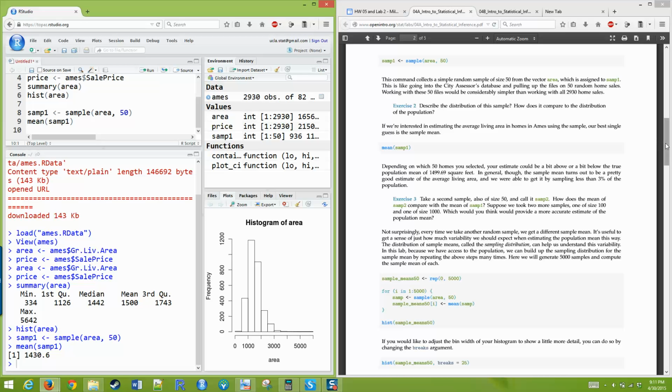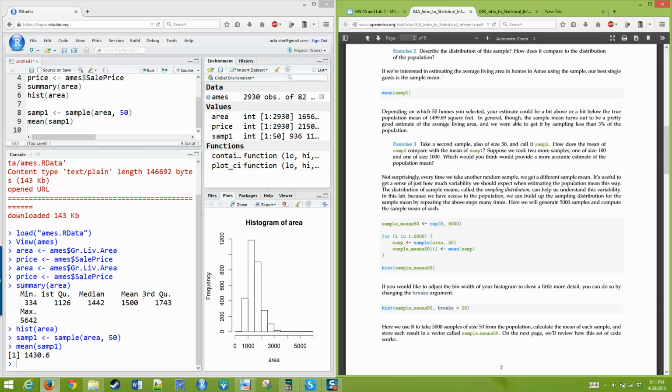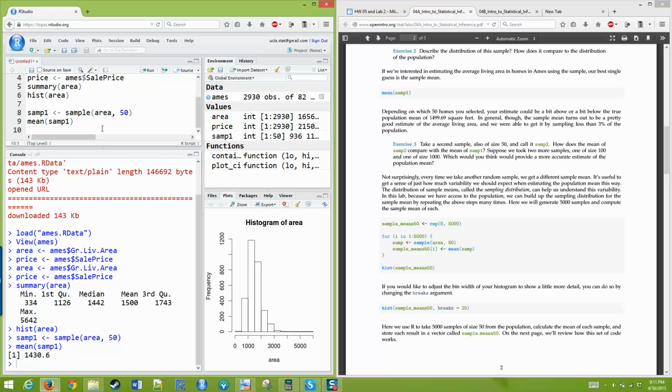So we are going to generate a sampling distribution, okay? And so, read through all of this text. It talks about it. But what we are doing in this portion of the lab is that we're going to generate a sampling distribution. We are going to create a loop, and we're going to store the values of our loop in this vector called sample means 50 to represent that we are taking samples of size 50. And we're just going to put in zeros, 5,000 of them for now.